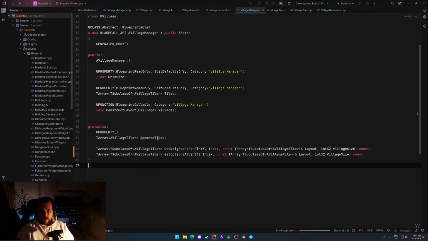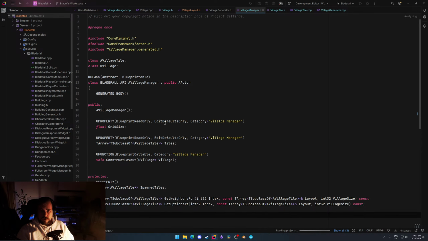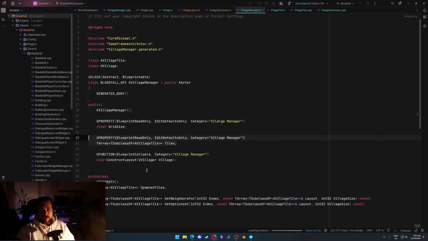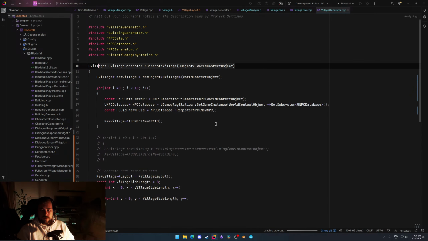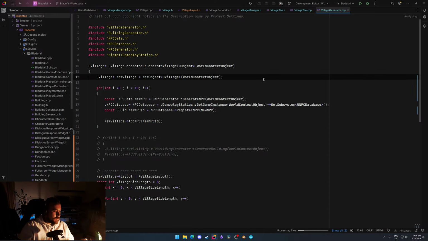So we had, where is it? Here we go. This, essentially, in the village manager itself. But now we're doing the generation in the function library, which doesn't really have an instance. So somehow it's going to need to know about what tiles it's allowed to use.